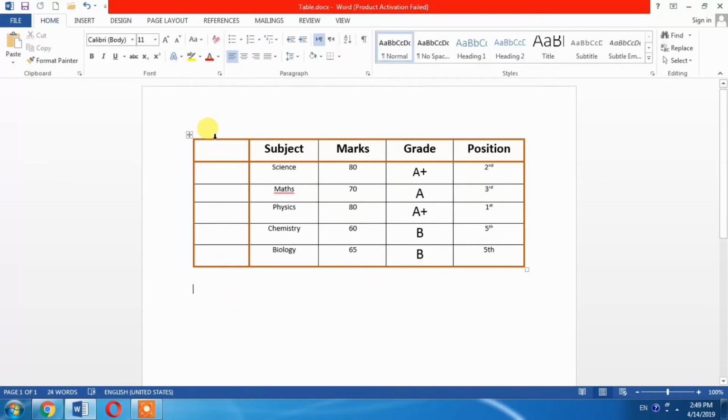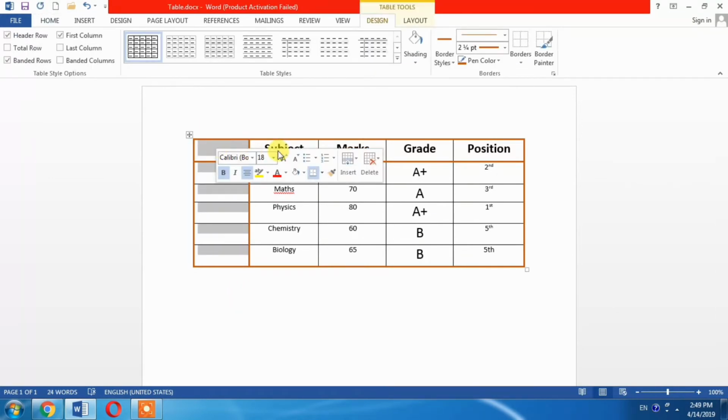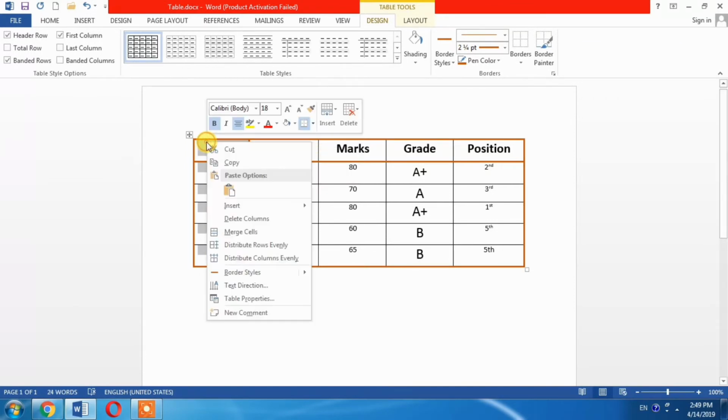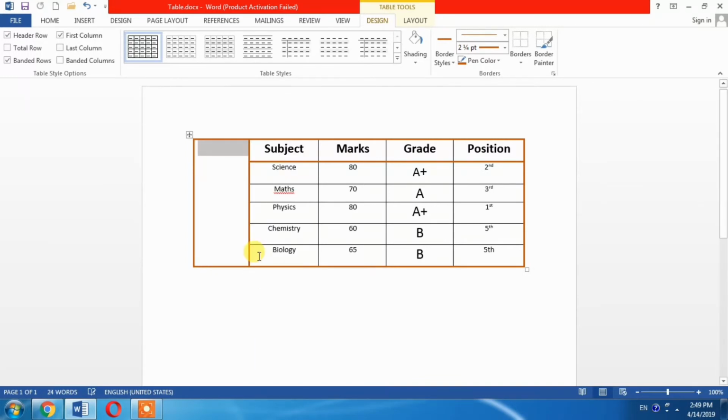Again, select this empty column, right click it, and then merge the cells. You can see the cells have been merged. Now I want to write in this single large cell vertically.